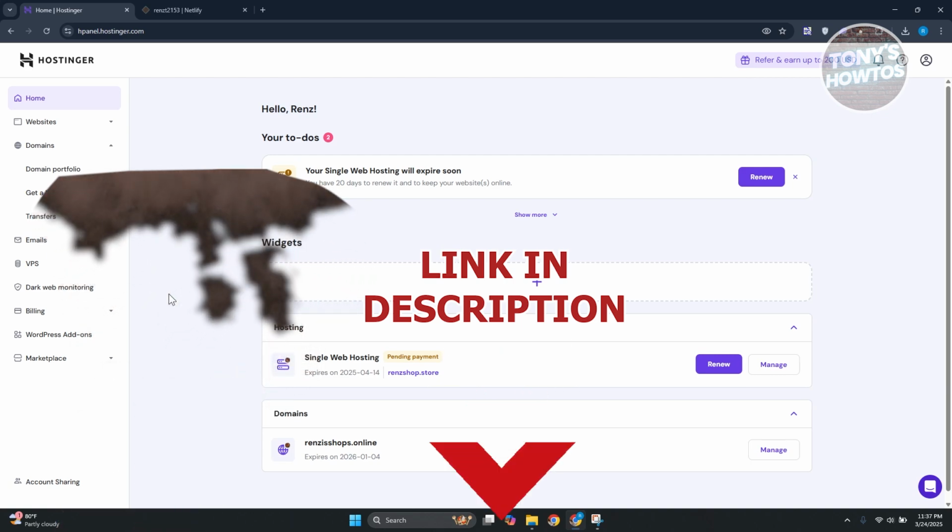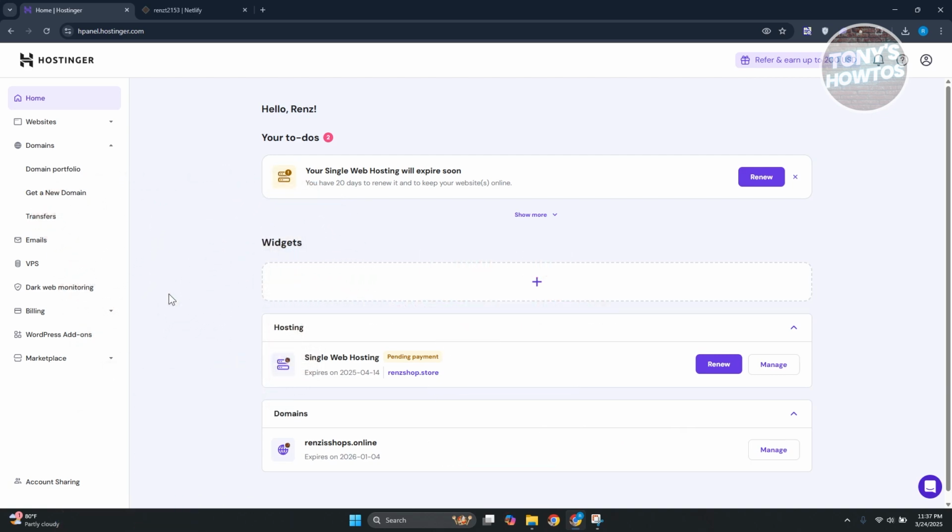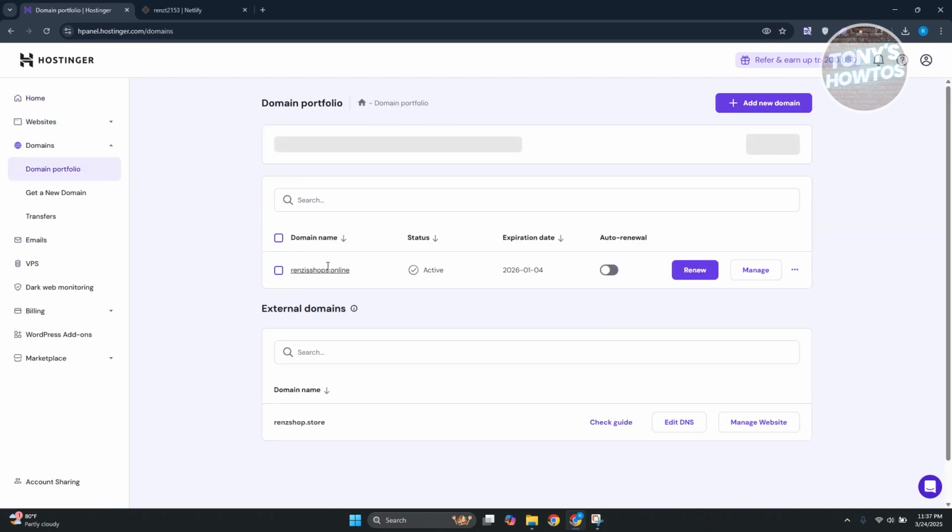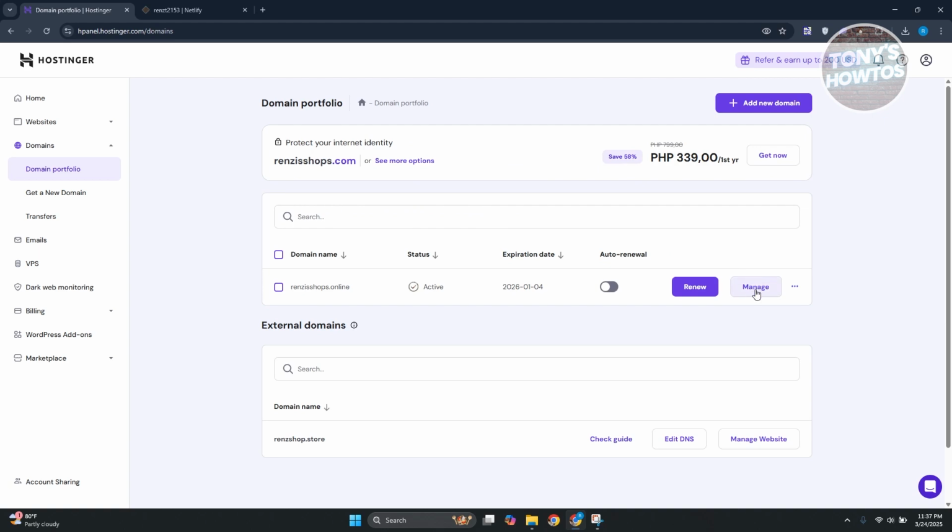Let's get started. So you might be wondering, how do you exactly connect your hosting domain to Netlify? Well, adding your domain is fairly easy. The first thing you want to do is access a few things in hosting. At the left side, go to your domains, click on domain portfolio. Look for your domain here and click on the manage button that you see here.